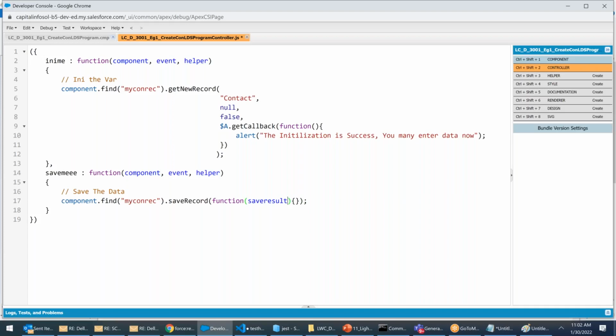Save result will hold it. Now I can write an alert message. Alert: your contact is created successfully with contact ID. I want to display the ID. All the data will be stored in save result, as I told you. Save result.id. I is small if I'm not wrong. Save result.id. Case sensitive.